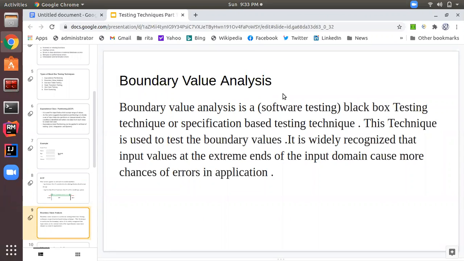Its short form is BVA, and it is used after defining equivalence class partitioning for the data range. We test as per the boundary value analysis. It is suitable for those fields which have a minimum and maximum limit. It is also a black box testing technique, also known as a specification-based testing technique. This technique is used to test the boundary values.